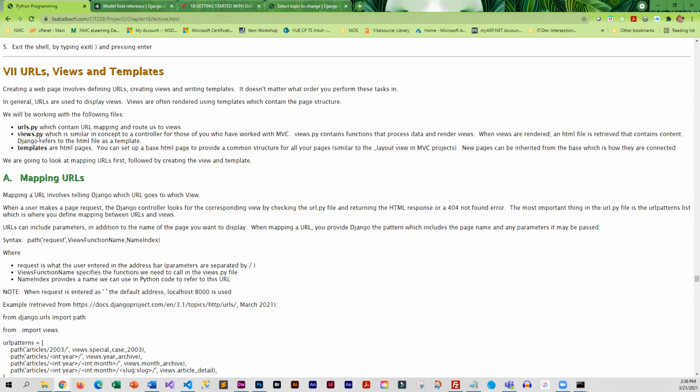The views.py file is where we will have the functions that retrieve the data from the database and pass it along to the appropriate template. And the template is basically our HTML page.